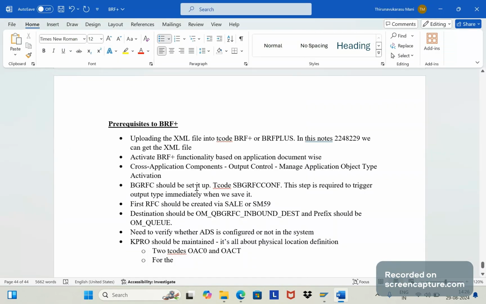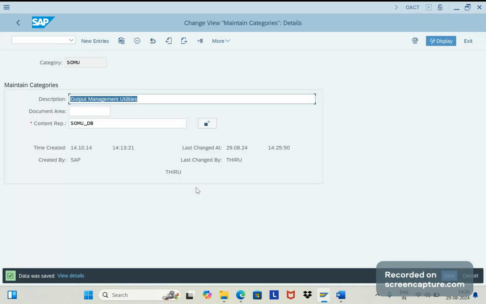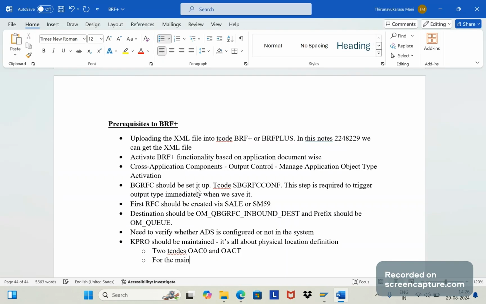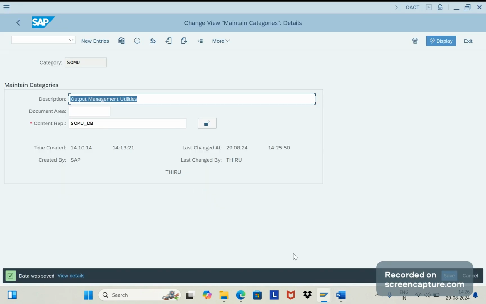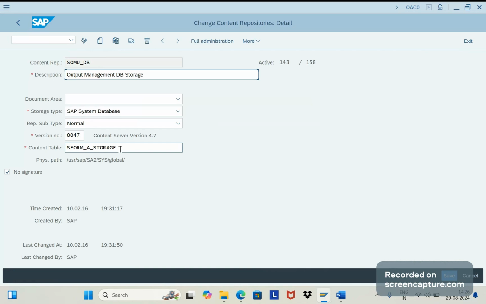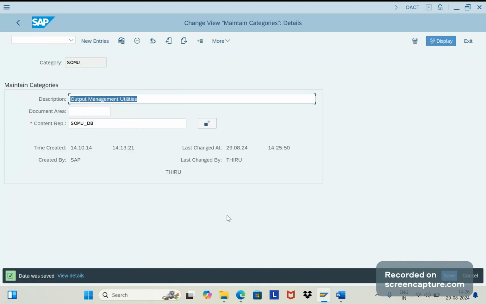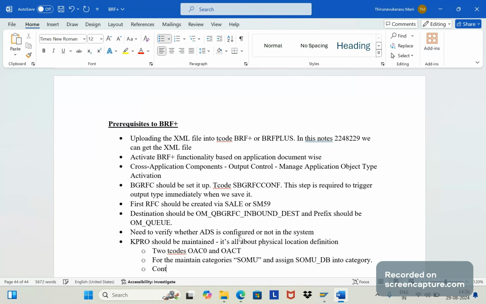Okay, so for maintain categories, that is SOMU, assign SOMU_DB into this category, and remember the database table, this one. This is the content table that we should keep in our mind.